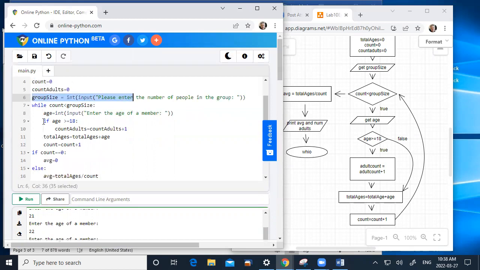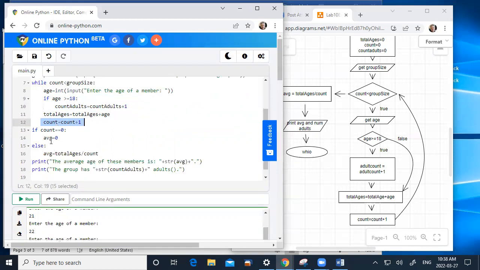That's fine. We put an if statement at the start. Now notice also in the loop, remember, the count is controlling the loop. And so we put the incrementing of the count as the last thing in the loop. The if statement there protects us from dividing by 0.